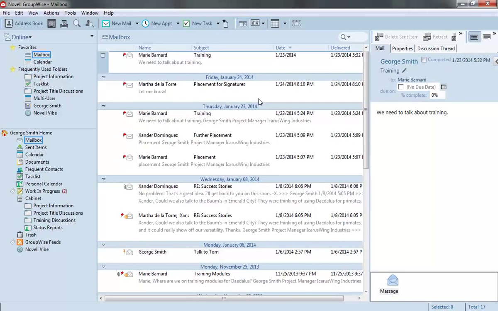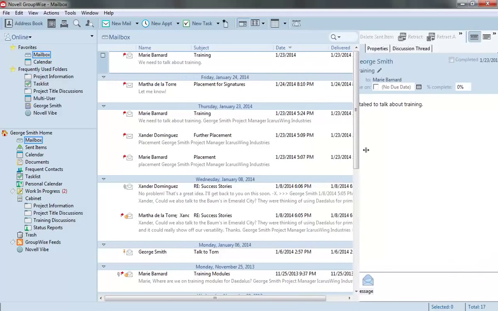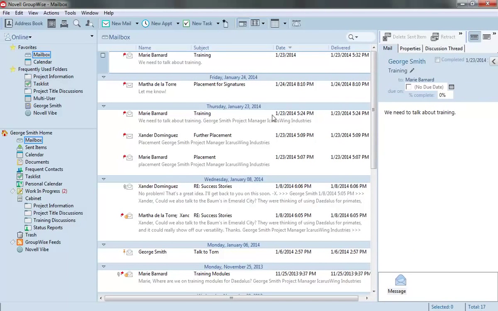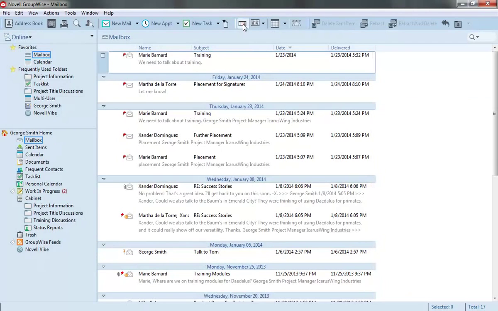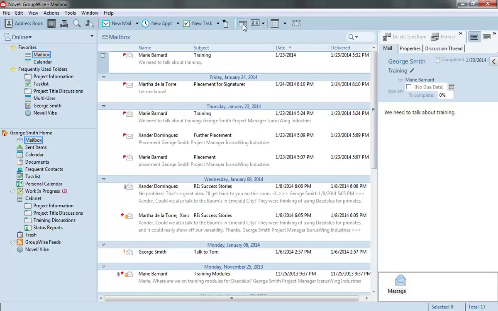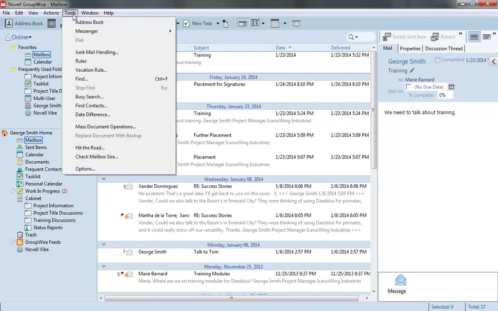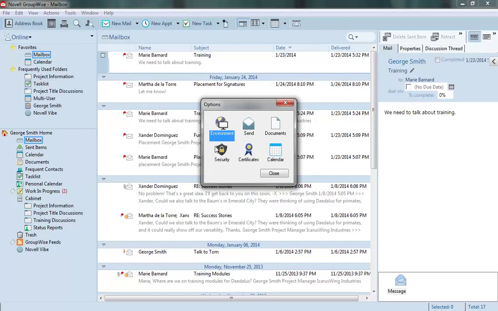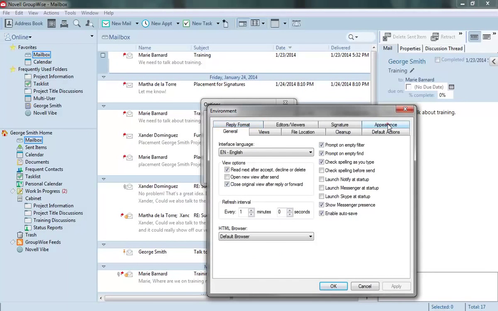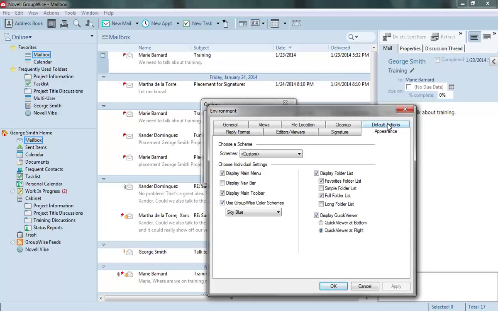Now, I'll show you some of the options for the quick viewer. If you want to resize the quick viewer, you can do so by clicking the border and dragging to the desired size. On the other hand, if you want more screen real estate for your item list, you can easily toggle the quick viewer on and off by clicking the quick viewer button located on the taskbar. You might have noticed that there were some Quick Viewer options on the Appearance tab that we were looking at earlier. From here, you can control whether the Quick Viewer appears on the right side of the interface or at the bottom.